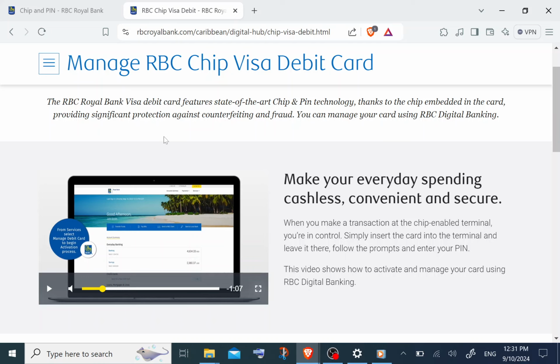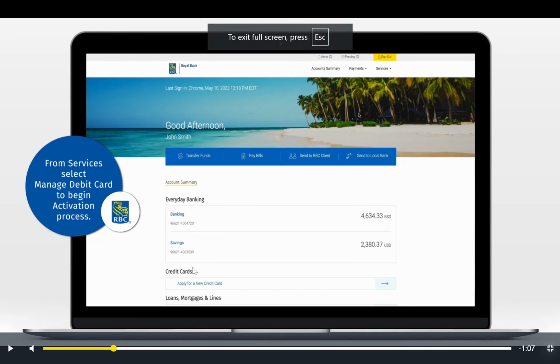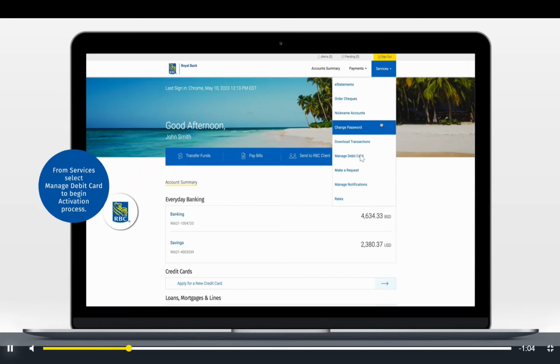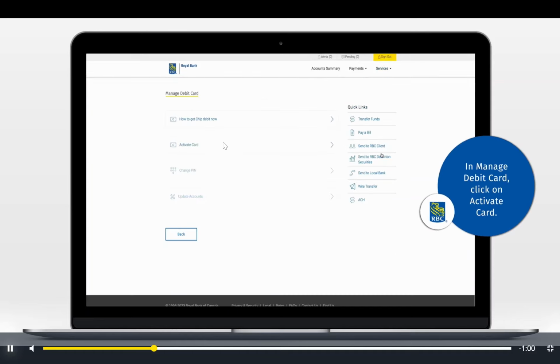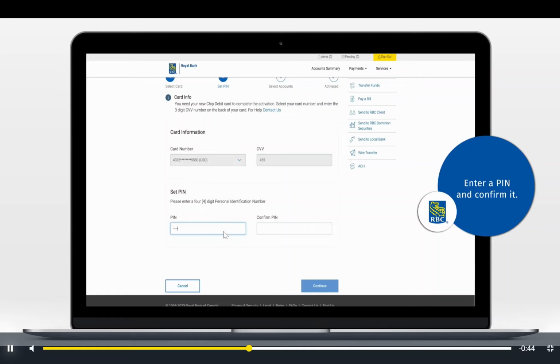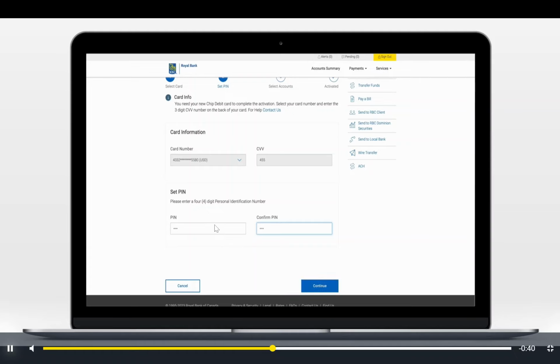Today I'm gonna show you how to change or set your PIN in RBC Visa card. So if you still haven't activated your card, when you go to services, manage debit card, you're gonna be asked to set a PIN. Right there, you're gonna be asked to set a PIN. So if you still haven't activated it, you go activate it.